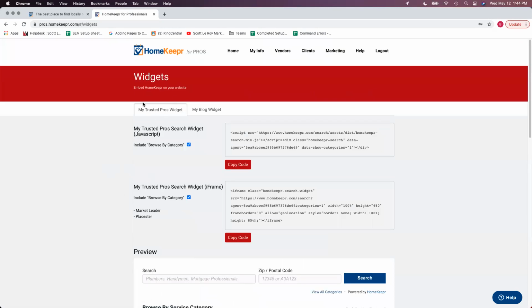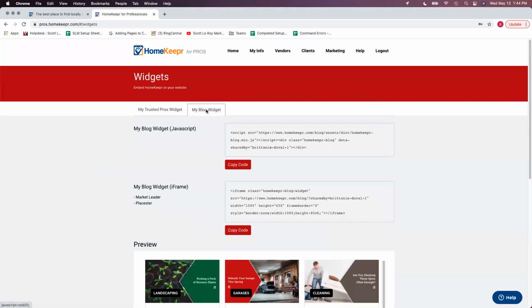And it automatically dumps you on the My Trusted Pros widget now, but we're going to toggle over to that blog tab. And again, you guys can use this whether or not you have vendors. It's completely fine. So if you're not looking to add the My Trusted Pros page today, you can still add the blog.